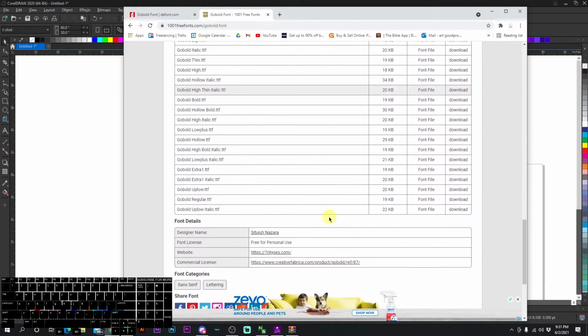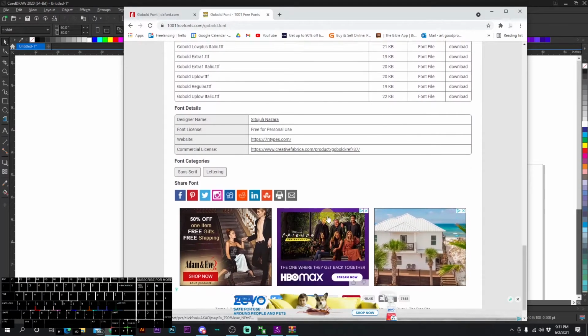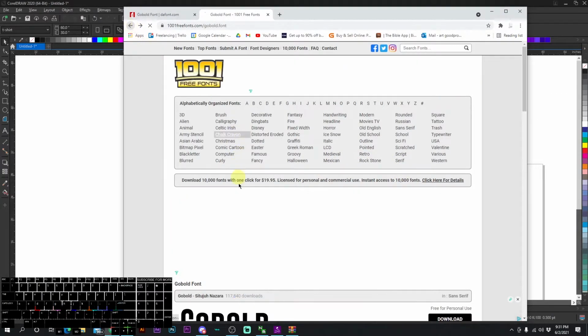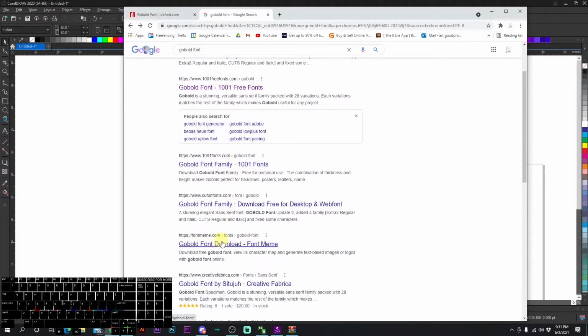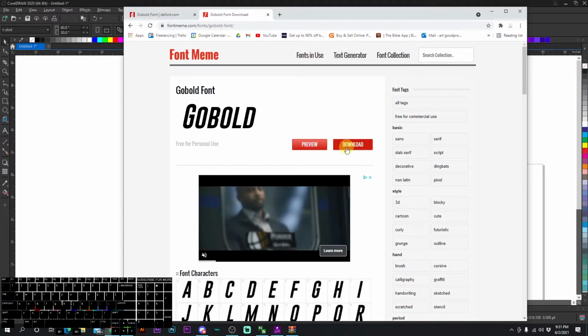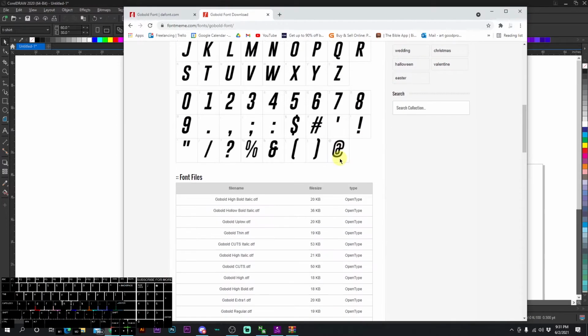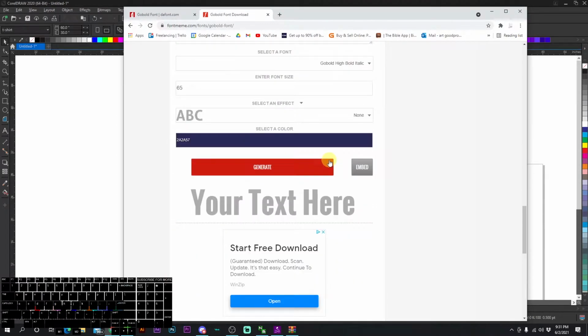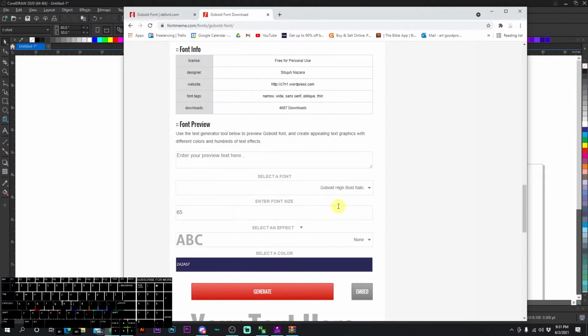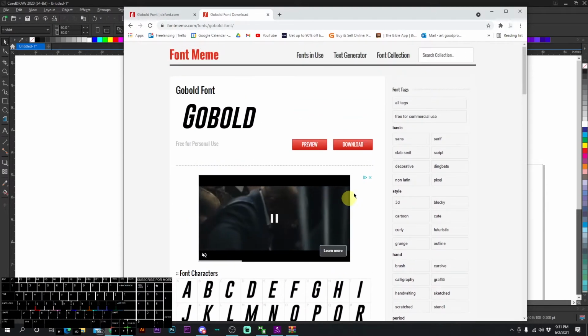You want to make sure you're clicking the right file, because you're going to get a lot of websites that tell you, oh, download now, download now. Let's see if we can find one. Fontme.com. Download. This is the download link, it looks like. But let's keep on looking. Okay, you'll get stuff like this. Start free download right here. Open. This is not the actual download. This is Google Leads. Okay, so just make sure you're clicking the right font.